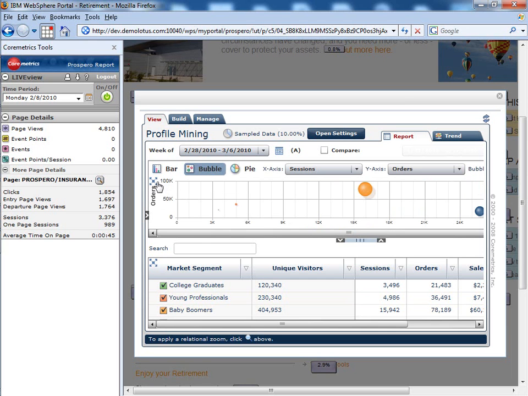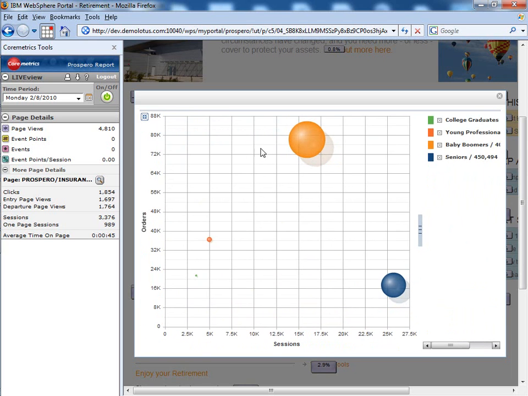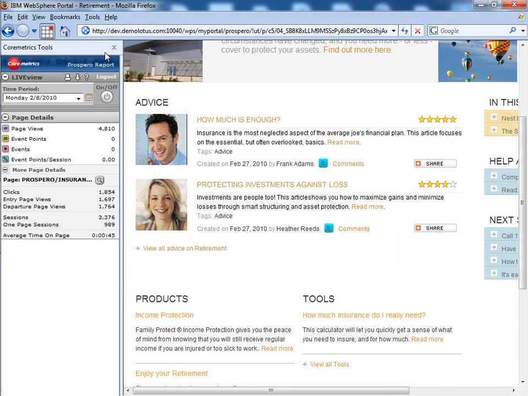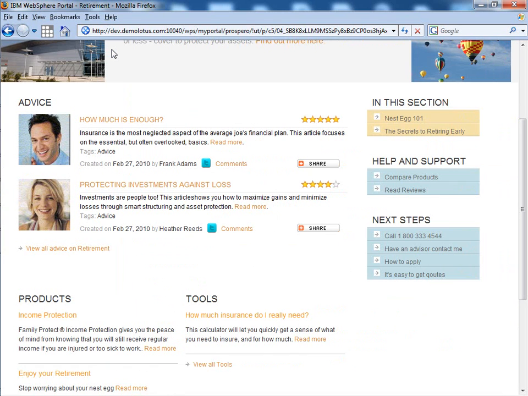different visualization. I can even maximize this to see that a lot of my revenue is coming from baby boomers. A lot of my revenue is also coming from the seniors. But not many young professionals are actually purchasing my retirement plans. So maybe what I want to do as a chief marketing officer is to target and personalize some of this content specifically for my young professionals.